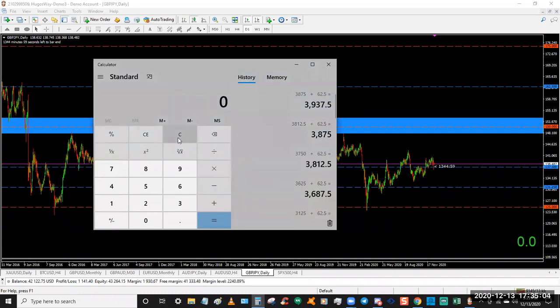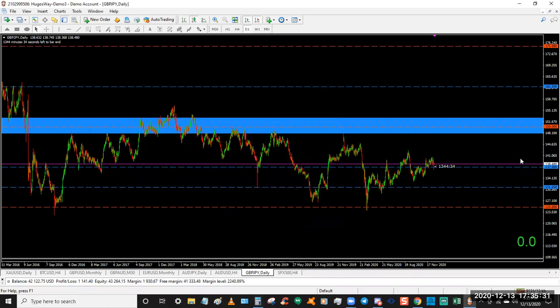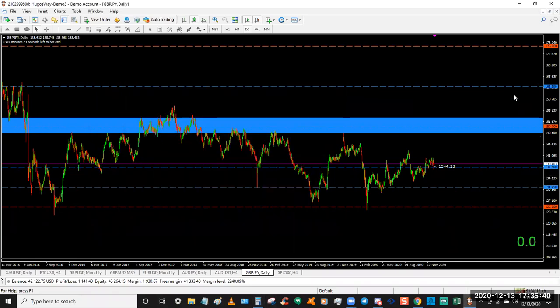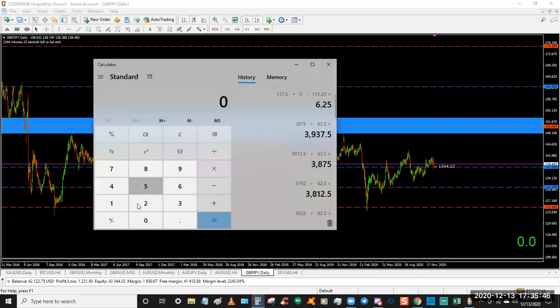So I'm gonna say I did that wrong. 137.500 minus, my bad, not plus, minus 131.250, and it's 6.25. So basically all you got to do is add that 6.25 to all these other levels in order to get all the other small quarter points. And that's basically how I do it as far as the small quarter points.